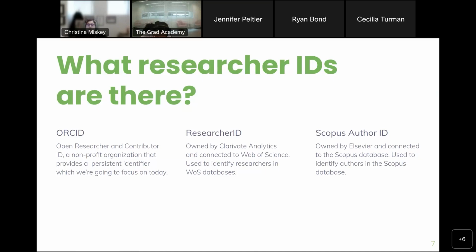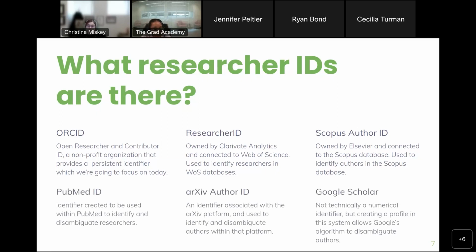Some examples of other identifiers that exist that you might end up becoming familiar with are PubMed ID, which is often associated with articles that get published; arXiv Author ID, which is an author ID that's associated specifically with the arXiv platform; and even Google Scholar, because it's creating a unique profile that's associated with your Google account. These systems and other platforms like them often have their own ways of disambiguating authors on their individual platforms.